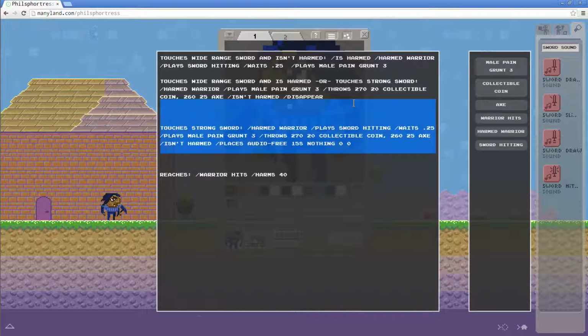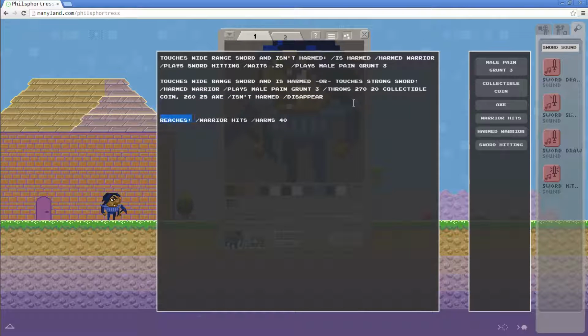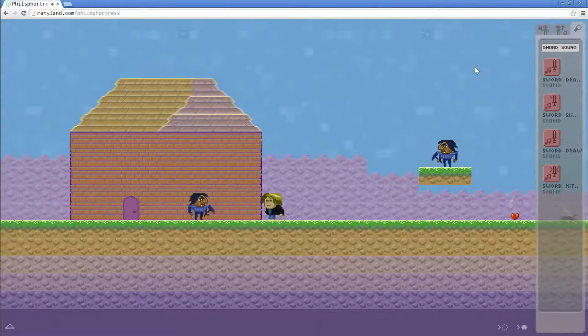And if I'm just touching the person without using any equipment, so if the reaches event fires, then the warrior will hit me in return with a little motion and the harms command. So let me show this again.